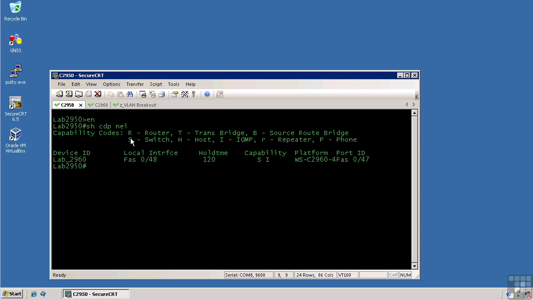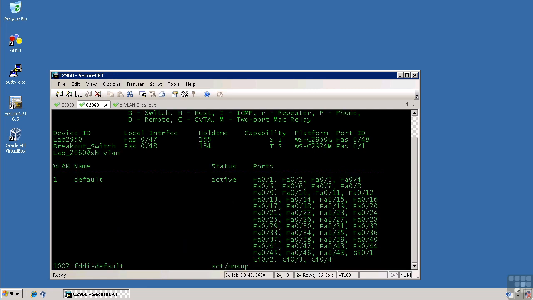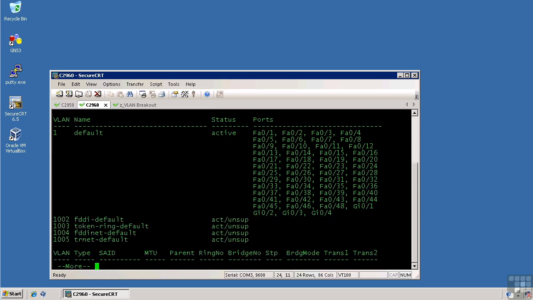But enough talking. You see by the CDP tables that the 2960 is pretty much the root of the network, and it has the 2950 and the VLAN breakout switch connected to it. And the 2950 and 2960 were both wiped for this lab. In fact, if we do show VLAN on this guy, you'll see we have one VLAN. All the ports are in this default VLAN.